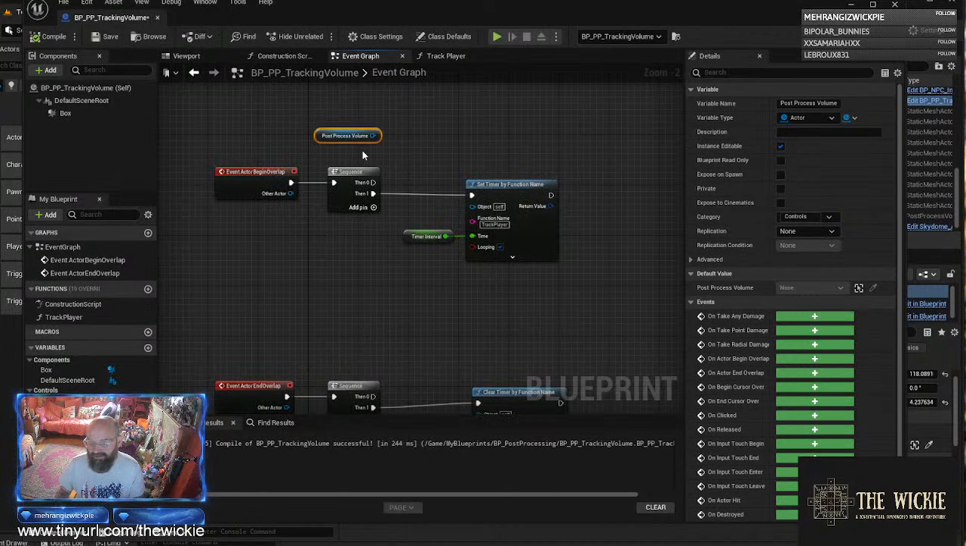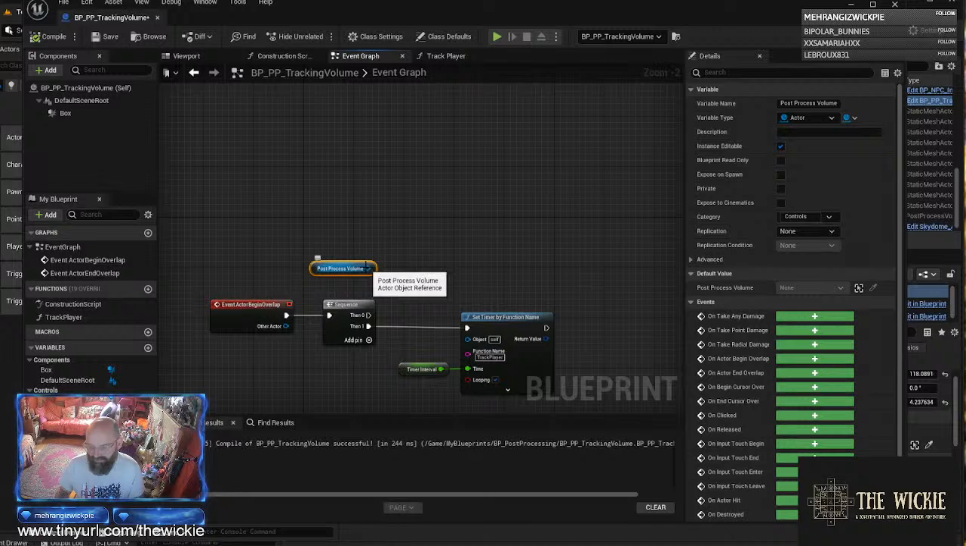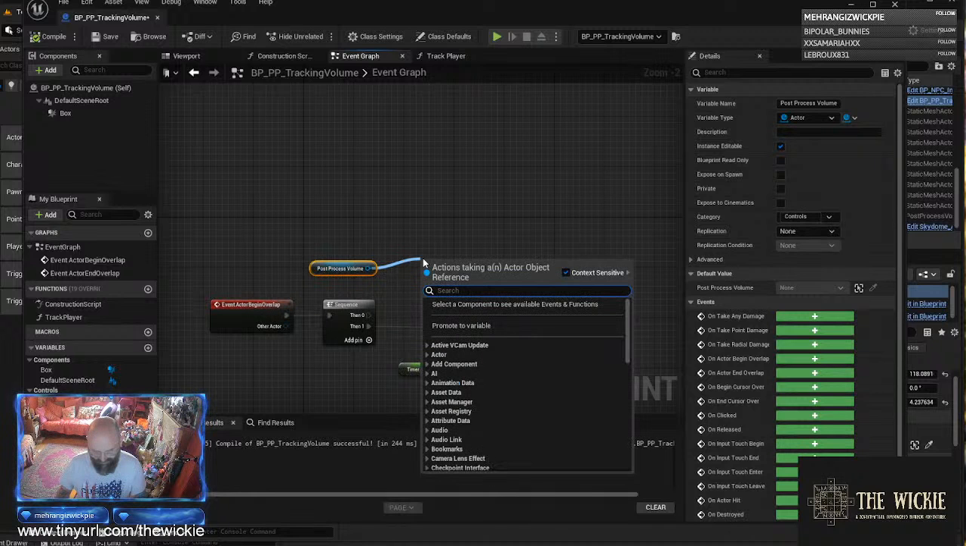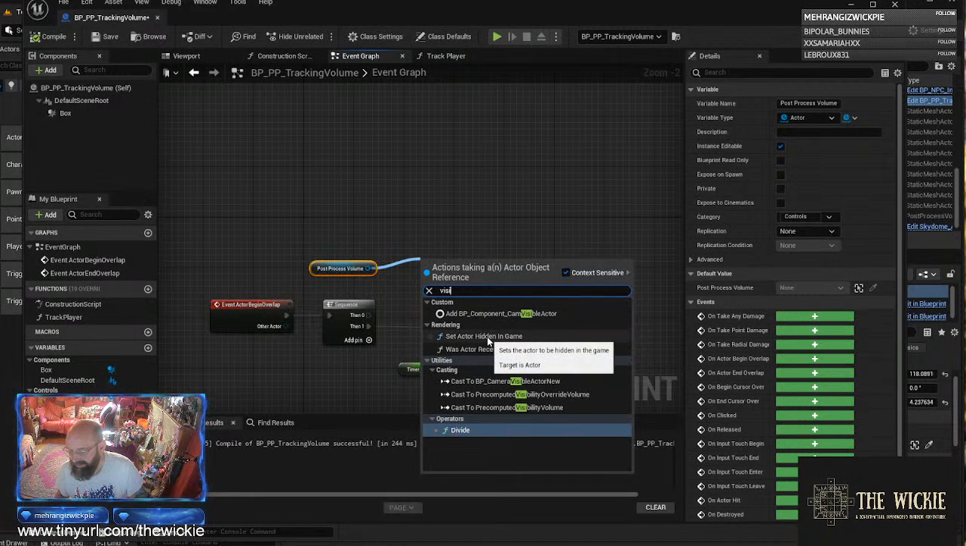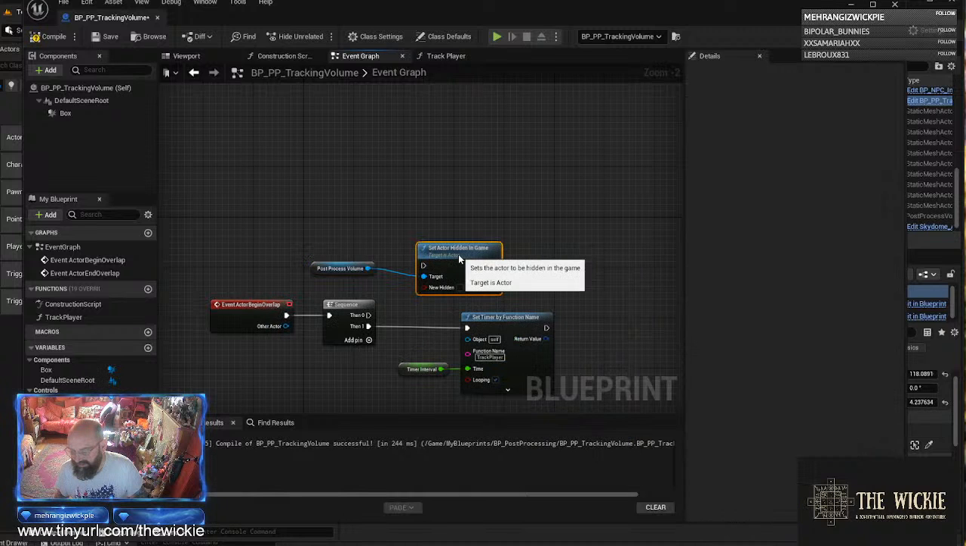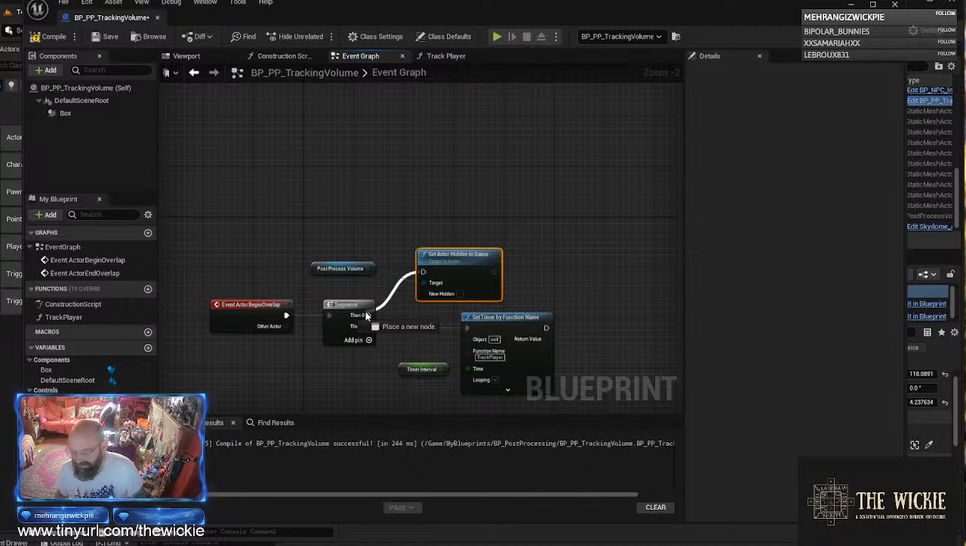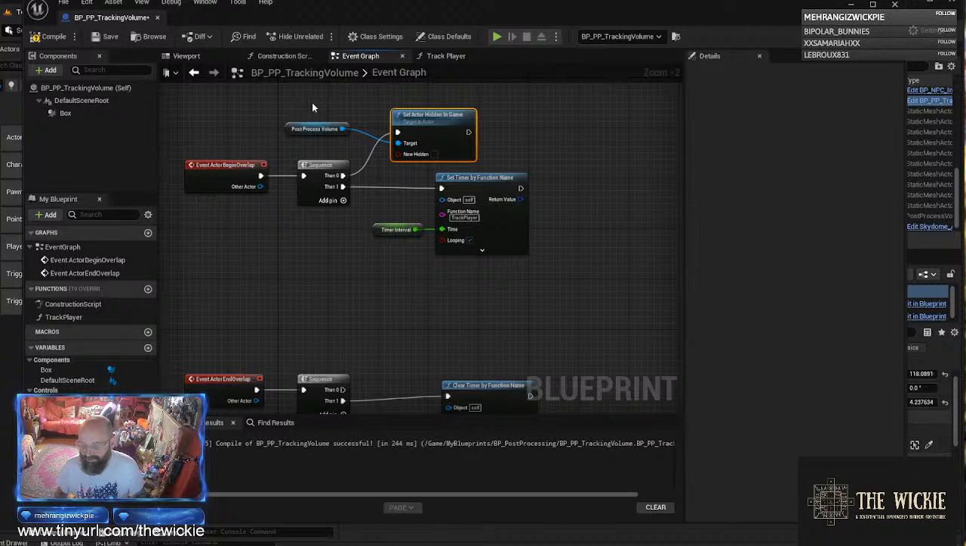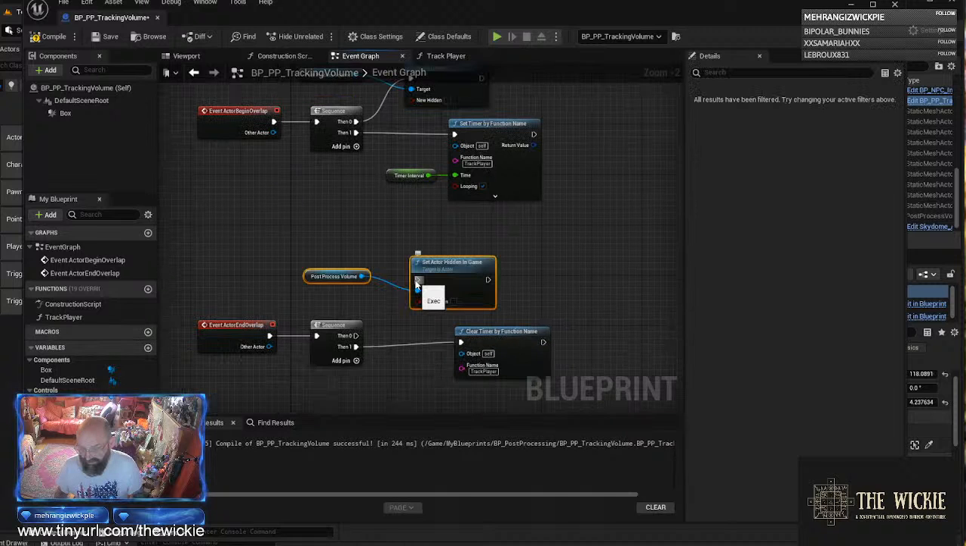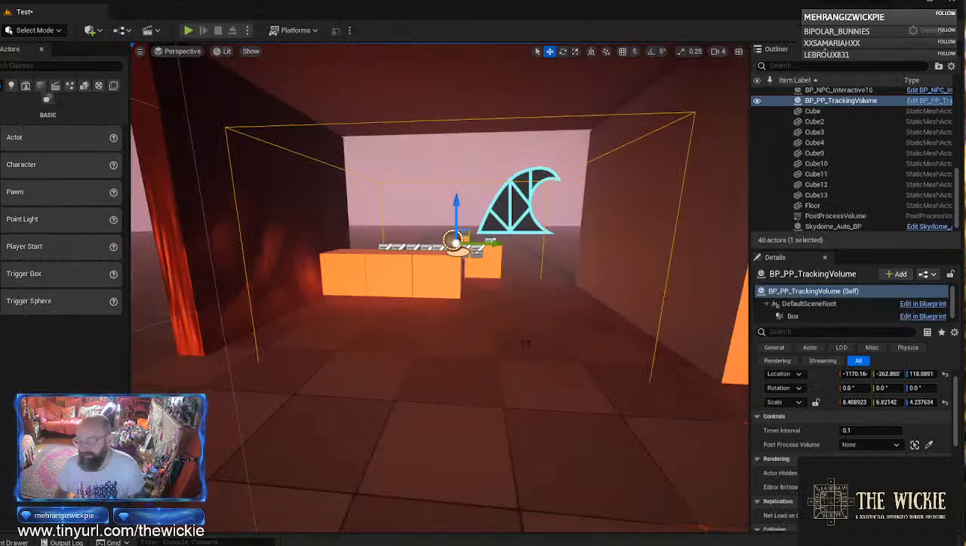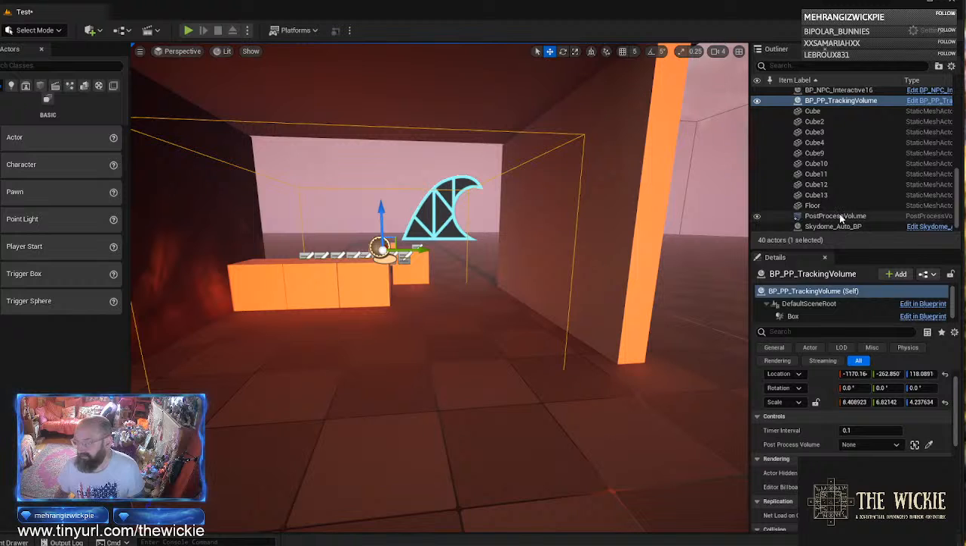So this is an actor. Now, will visible work? Set actor hidden in-game. Let's try that. Let's try unhidden. And then for this one, let's try hidden. Now this may not necessarily work because post-processors are a bit weird like that, but give it a go. So save. Now, post-process volume. Let's come back to that.